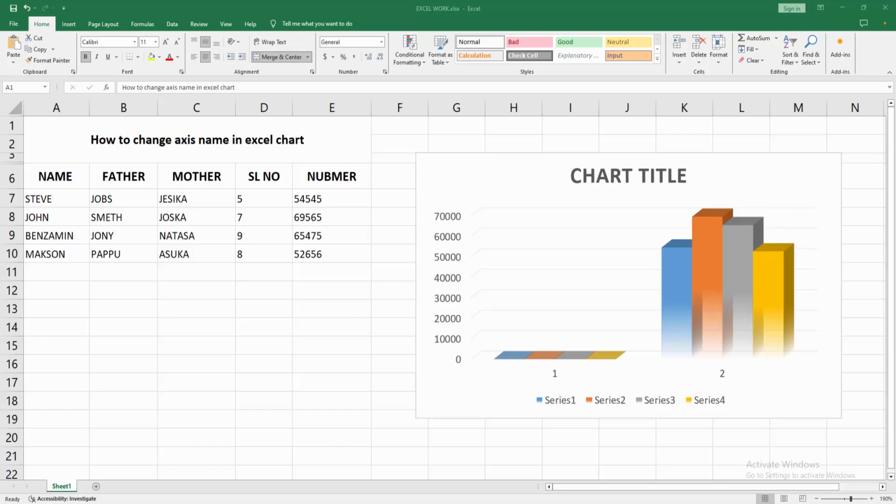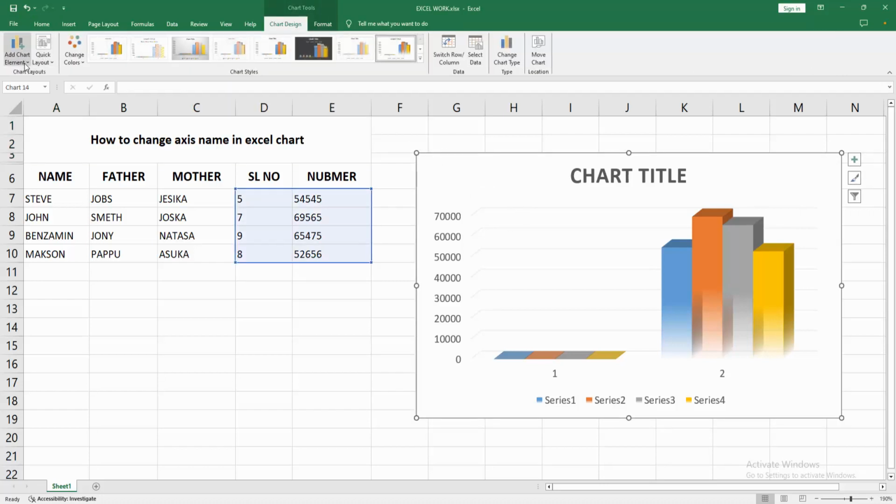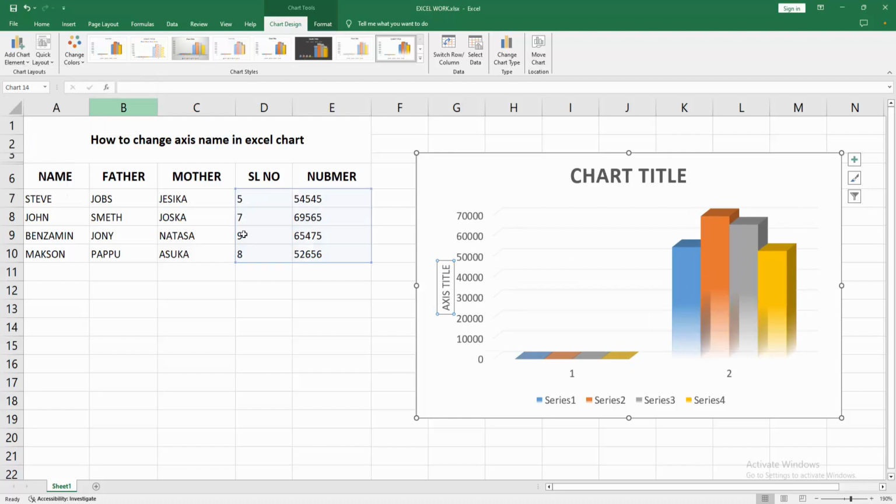At first, I have to insert axis name or axis title. Select this chart, then go to chart design. Now you can see here I add chart element. Click this drop down menu and you can see here are axis title. Now I choose primary vertical. Now you can see I insert axis title.